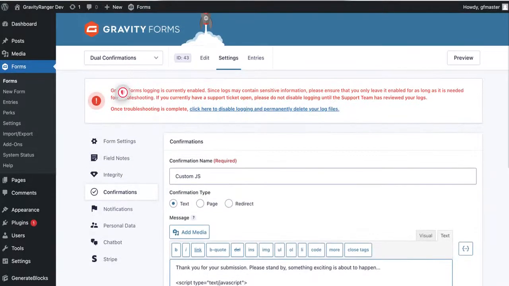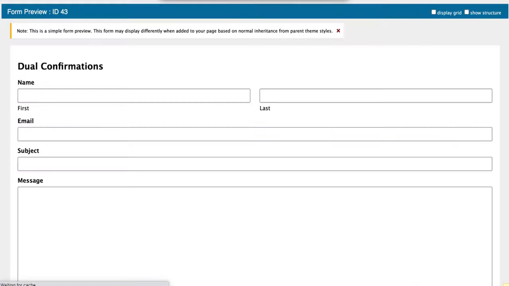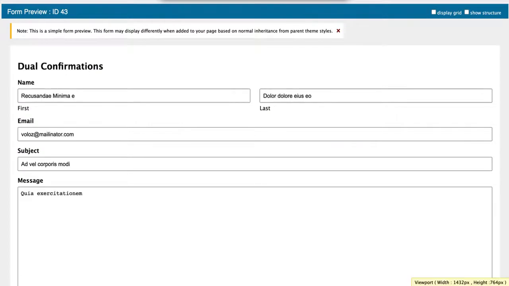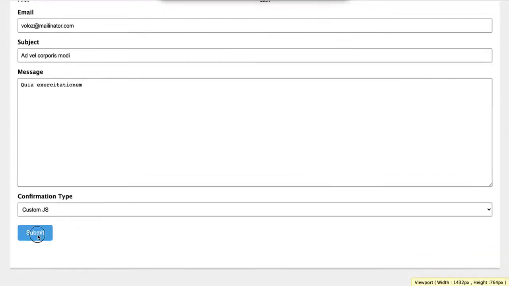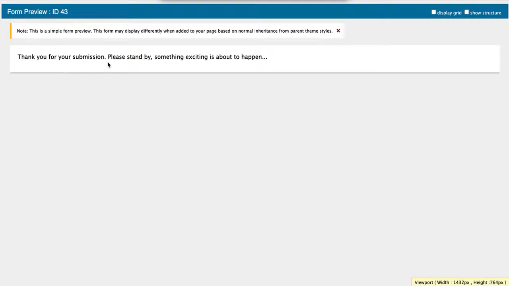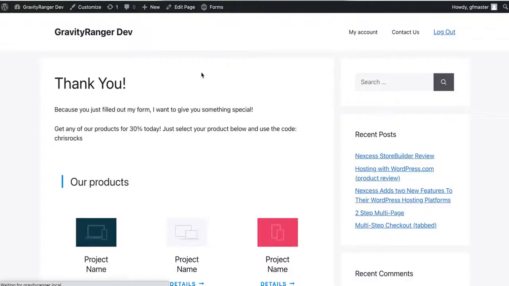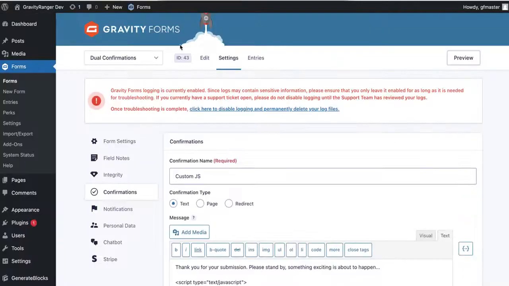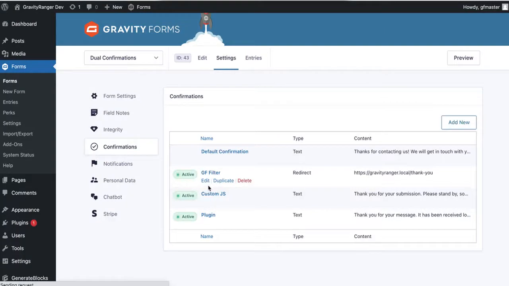So now that we have that set up, we can go ahead and demo this option. So here's that custom message, and then we're redirected again to our thank you page. Okay. Now the third and final option is using a third-party plugin.